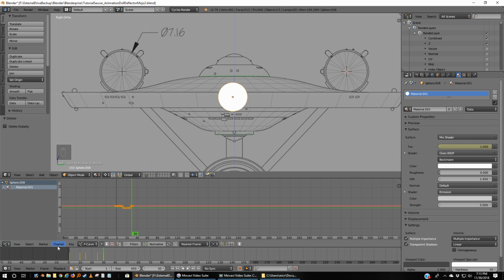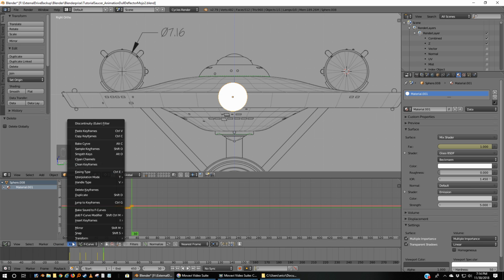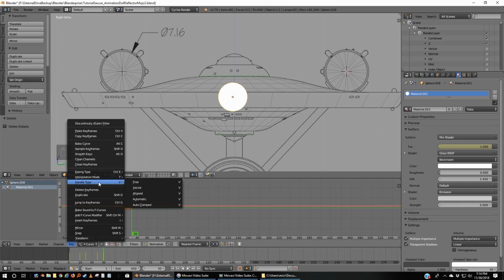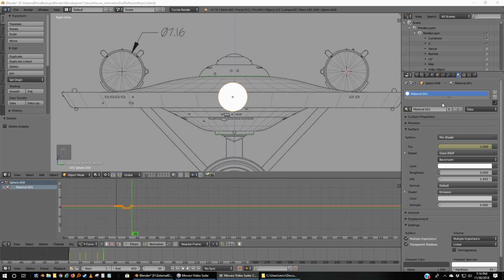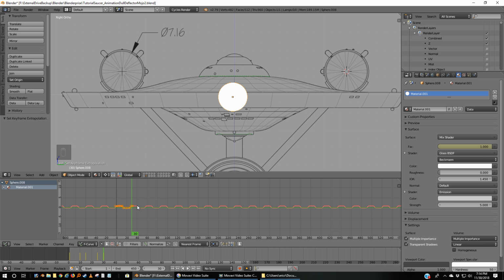So I do want to extrapolate, but I don't think I do it here. I don't think it works that way. I'm trying to remember. I gotta think. Oh, yeah. Hang on a second. You go to channel, and you still go to extrapolation mode, but you make cyclic. You turn it into a cycle. So just make cyclic. Aha! Bingo. That's exactly what we wanted.